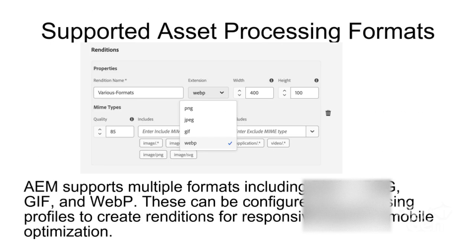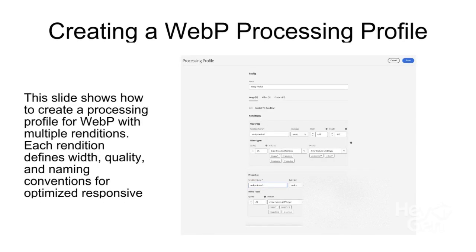AEM as a cloud service supports multiple asset formats out of the box, including PNG, JPEG, GIF, and WebP. These formats can be configured in processing profiles to create renditions tailored for different use cases, such as responsive web design or mobile optimization. Here we see the interface for creating a processing profile to generate WebP renditions.